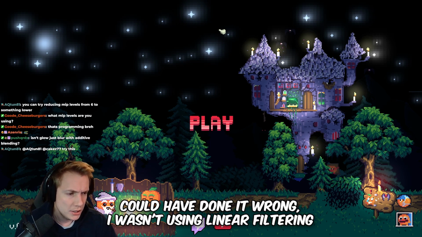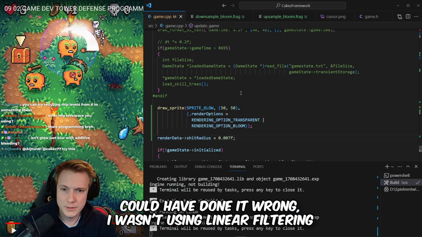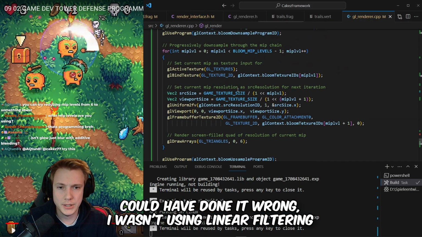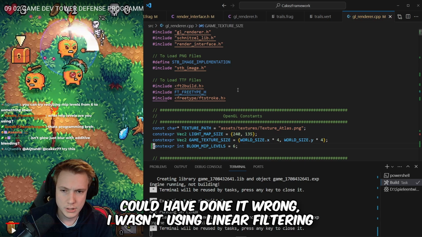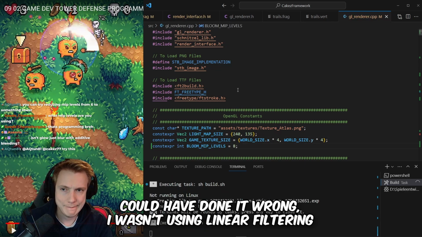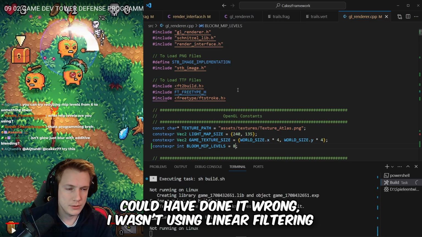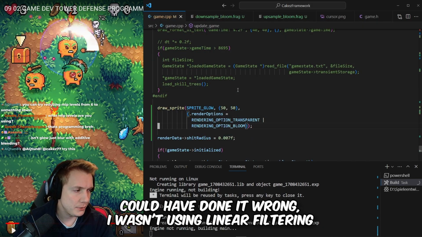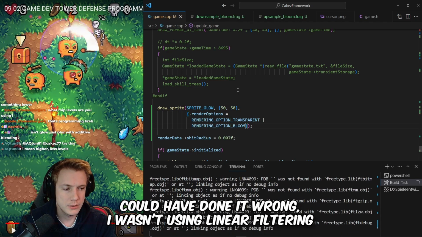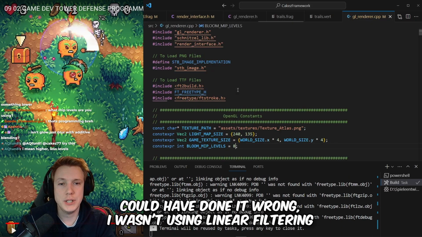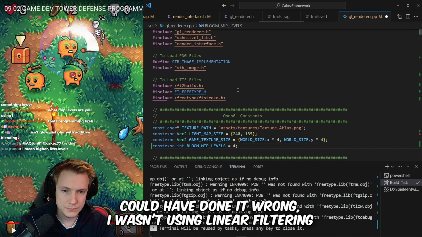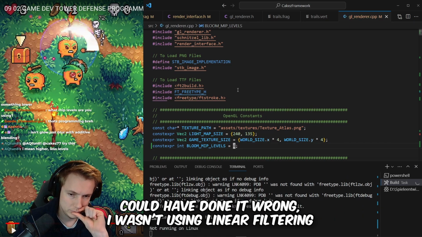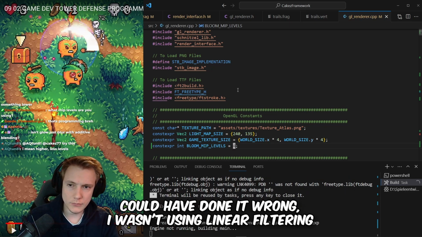Can you try reducing the MIP levels from 6 to something lower? Even lower? Okay, I guess I can. How much? 8? Want to try 8? Can't you walk through the RenderDoc, especially the upsample process? Can you walk through that? I can. I mean, higher, less levels? Oh, I see. Yeah, sure. 4? Let's try.